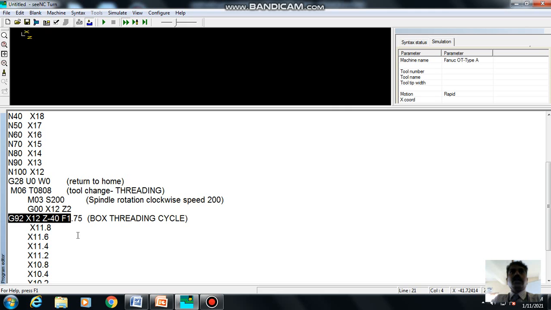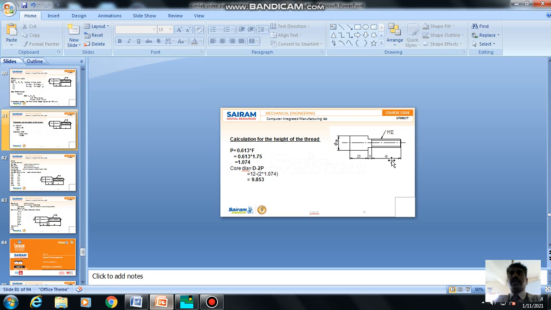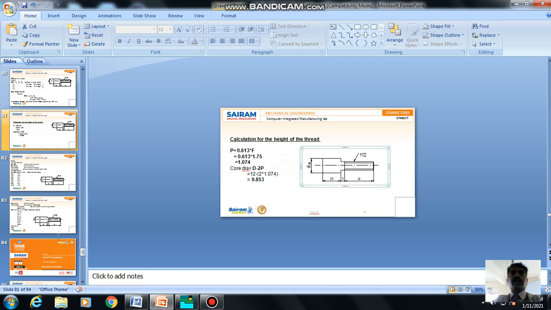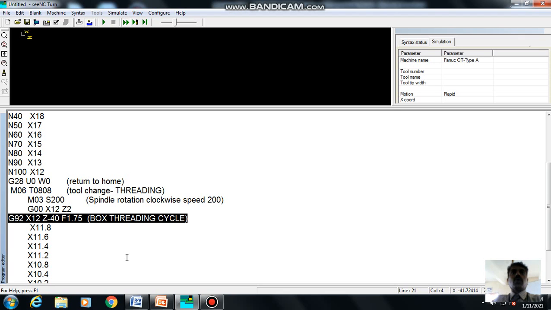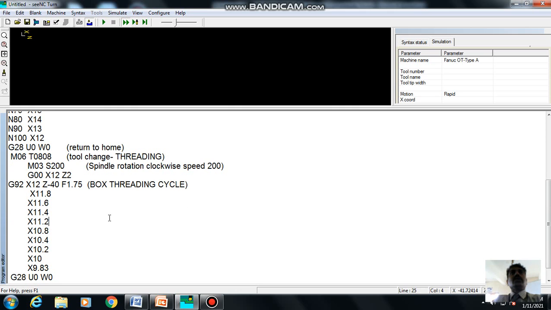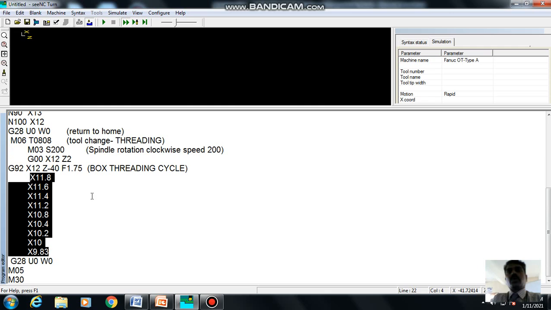Z is minus 40, because the distance that we are going to thread is 40 mm. So Z is minus 40, and the X value starts from 12 mm and goes to the core diameter value, that is 9.83. So just to reduce a little bit, 0.2, 0.6, 0.4, whatever it is, it depends upon the material we are going to cut. According to that we can give the depth of cut.